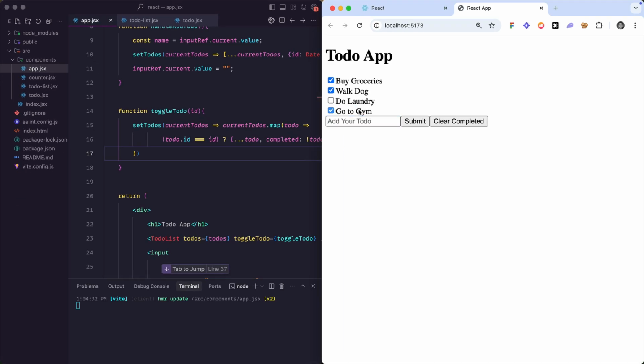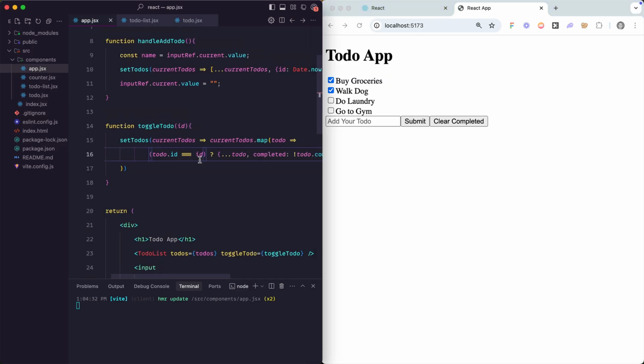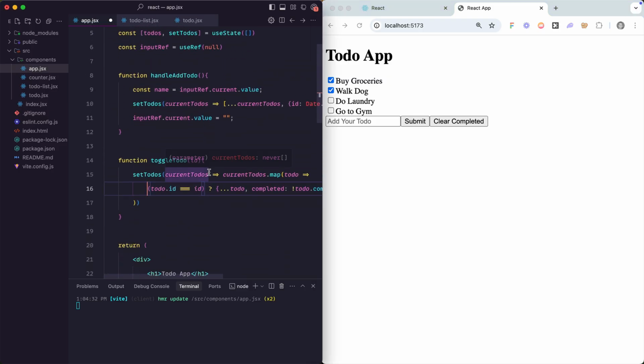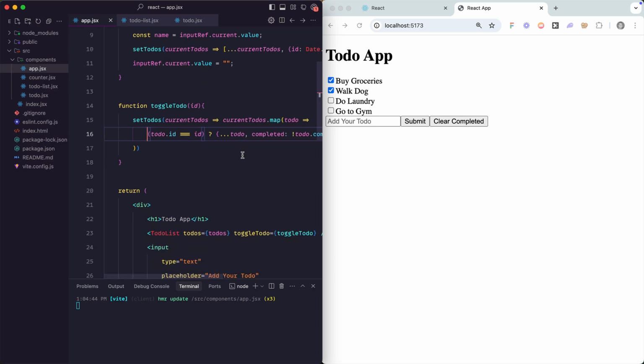Okay, we add that, and now we can check on and off. And you can see now this looks quite a bit cleaner than it was before. Okay, next we want to clear the completed. So when we click on this button, we want to remove the items that have been checked.